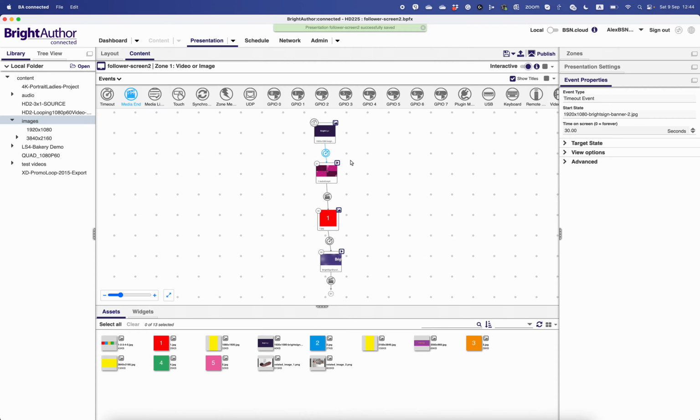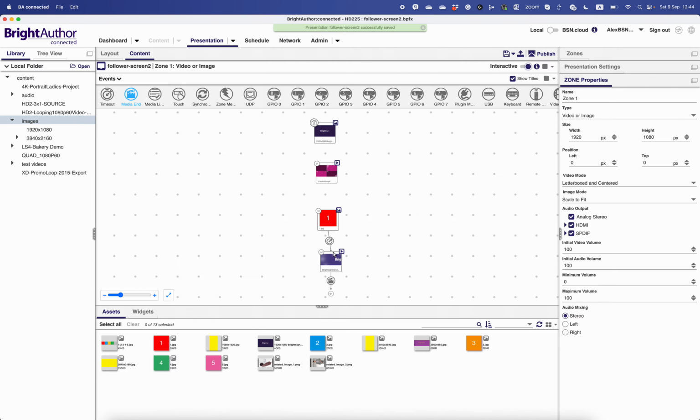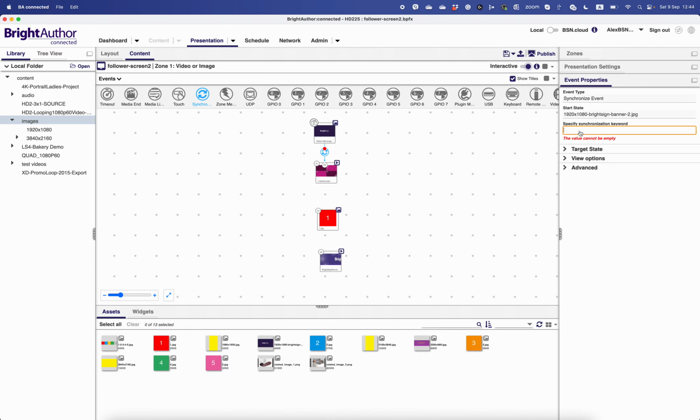In follower presentation, we need to delete all these events, because we must use only synchronized events here. And specify keywords that we used in our leader presentation.